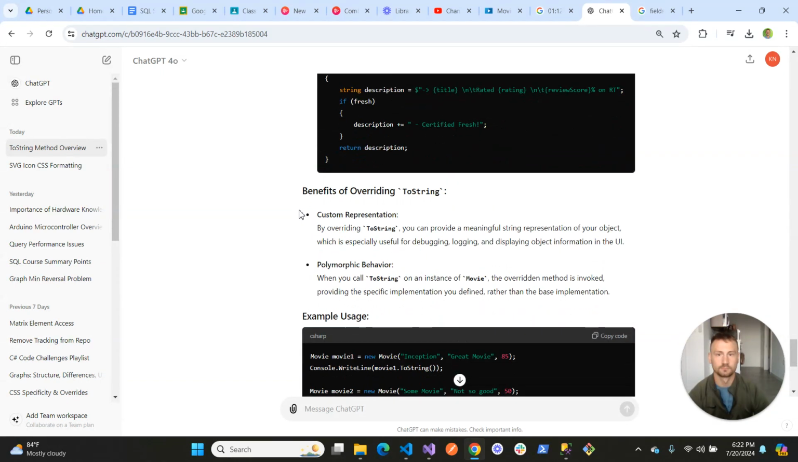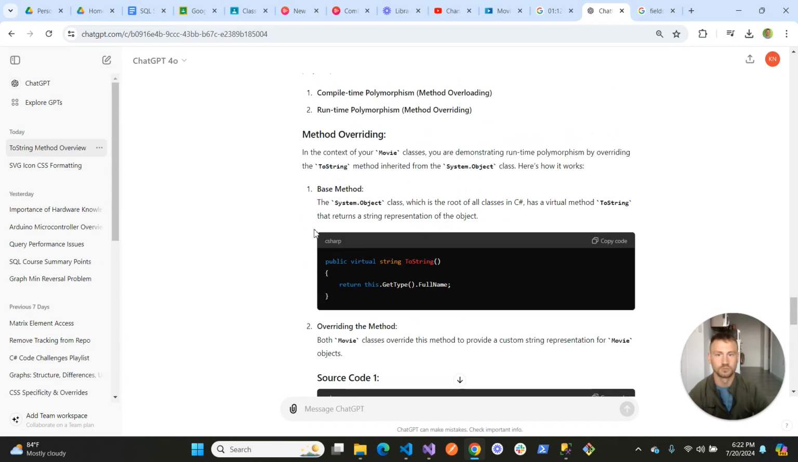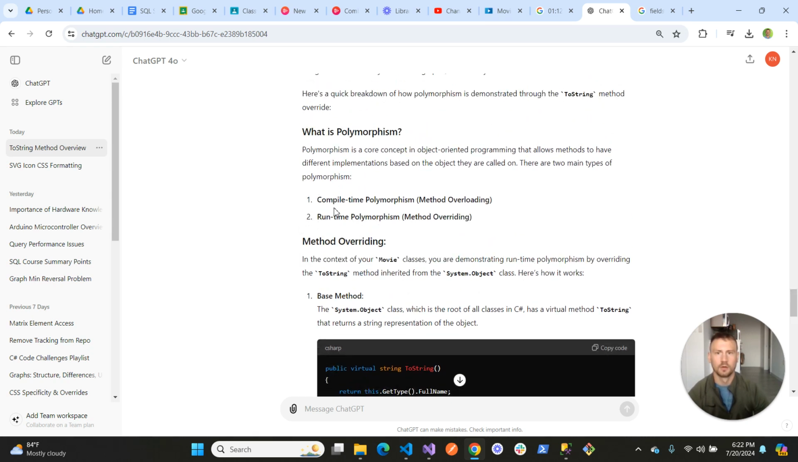Method overriding, which is what we just did, is runtime polymorphism. So it's dependent on the class or the object that is instantiated from the class. Because we instantiated an object from the movie class, our method will print out the overridden ToString method that we define. But for any other class, it would not.